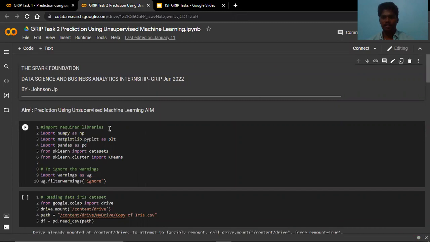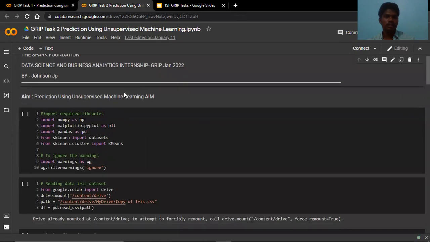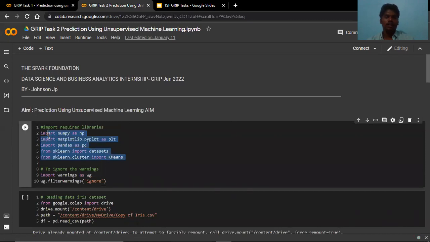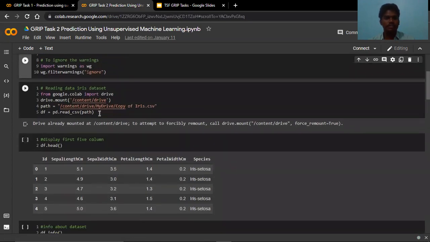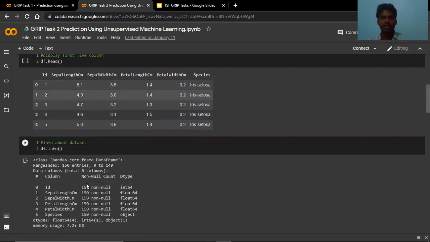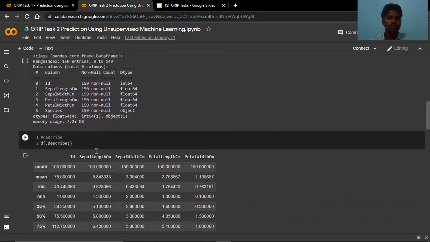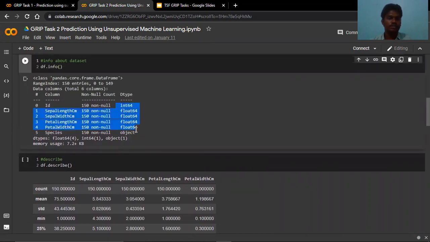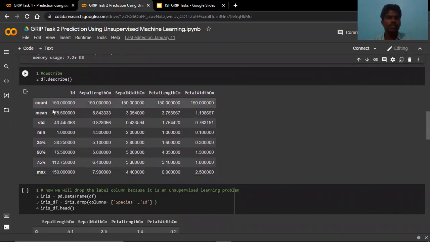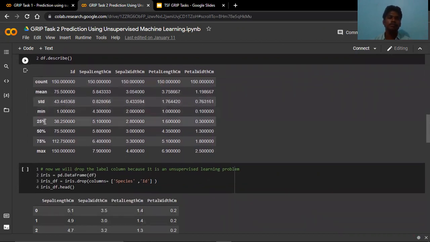So the second GRIP task is to analyze the iris data using unsupervised learning. For that also, the same libraries. Then I import the data file from the drive. Then I get the first 5 rows using the head function. Also, I check info for the types, and if there is any null value, it will be shown. Describe shows count, mean, standard deviation, minimum, 25%, 50%, 75% and maximum values.